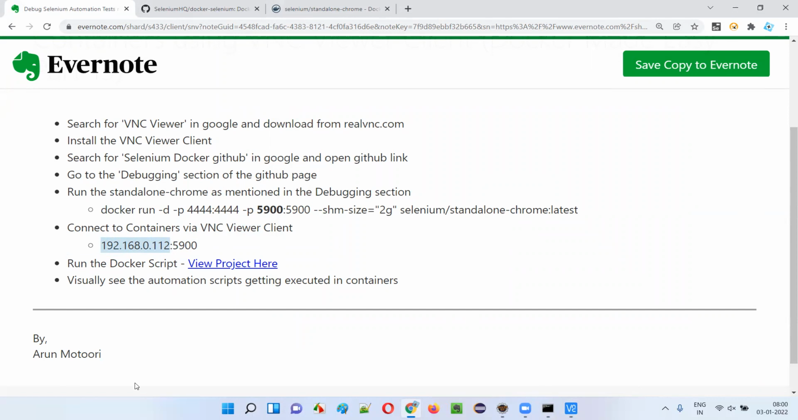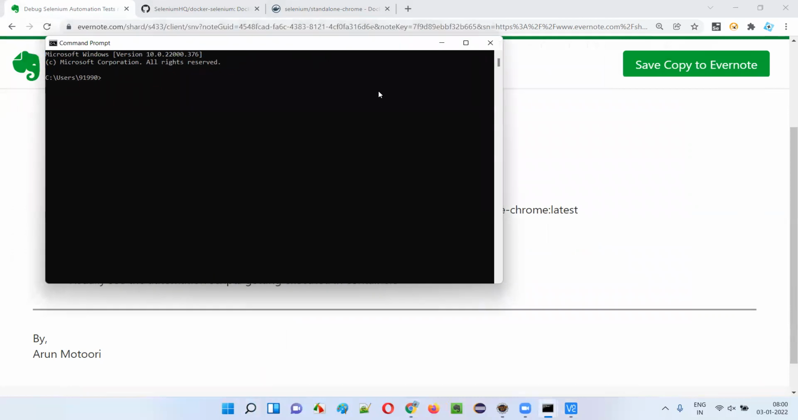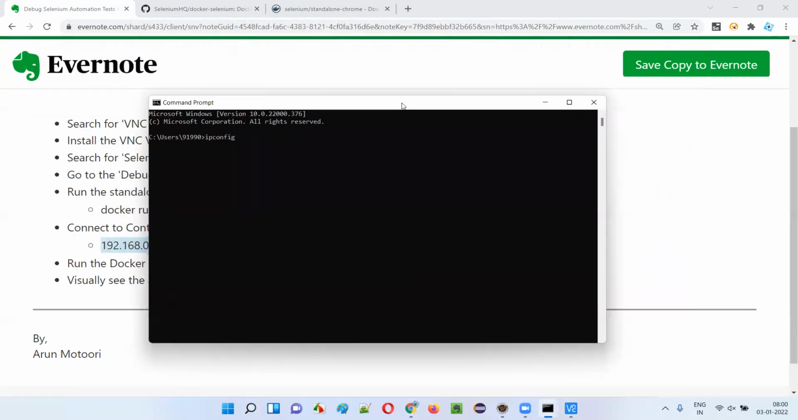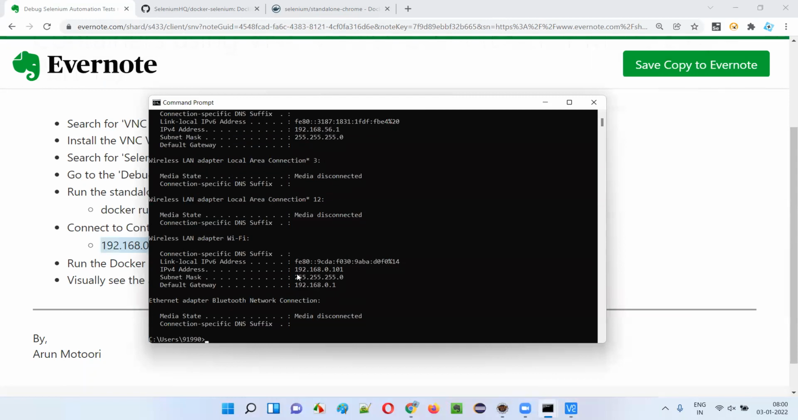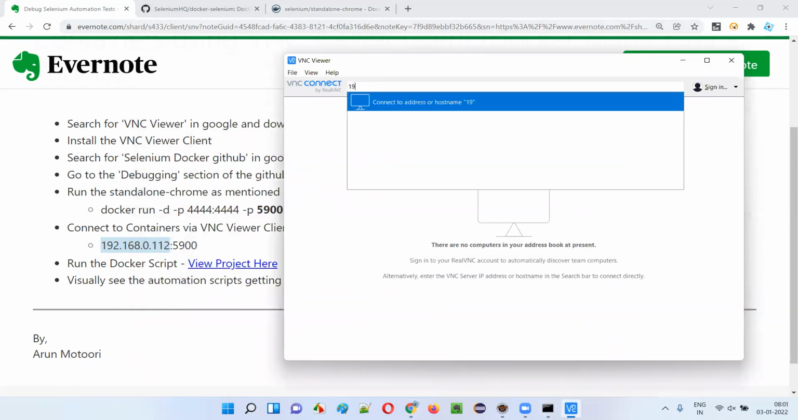So how to find the IP address of my machine? Simply open another command prompt and here type ipconfig. Okay, simple command known as ipconfig and press enter. Here you can get the IP address. IPv4 address, that is 192.168.0.101. This is my IP address. Okay, so go here and type the same IP address, 192.168.0.101.